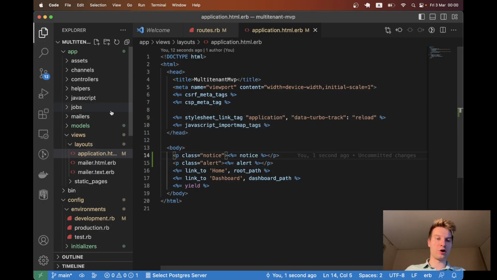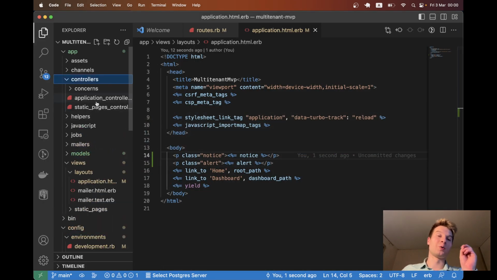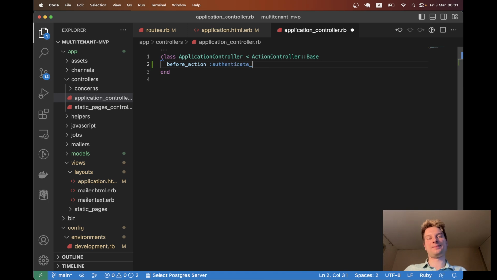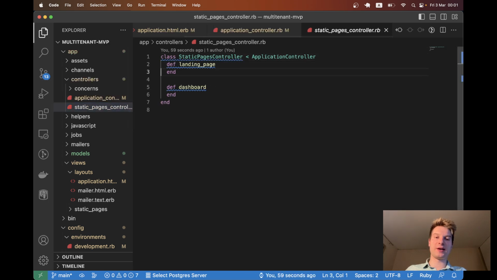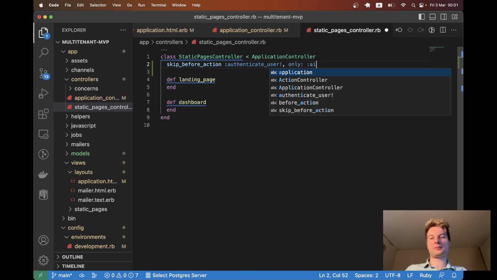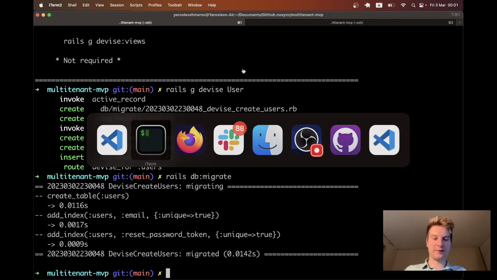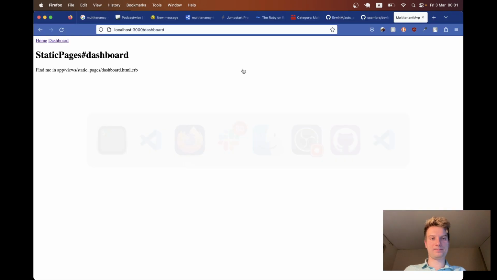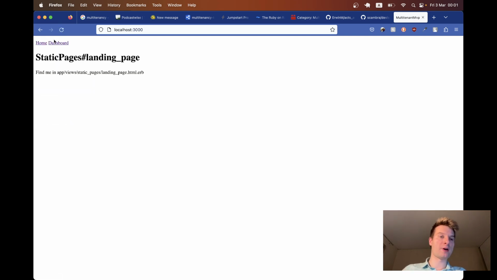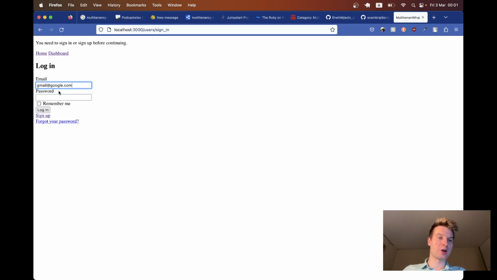And let's require a user to be signed in to be able to use our app. So before action authenticate user, and we're going to skip this before action for our landing page. So I will say skip before action authenticate user only landing page. Let's see if it works. I will start the server, and let's see. So to access the dashboard, I need to be logged in, but for homepage, I don't need to be logged in. Let's try creating an account.